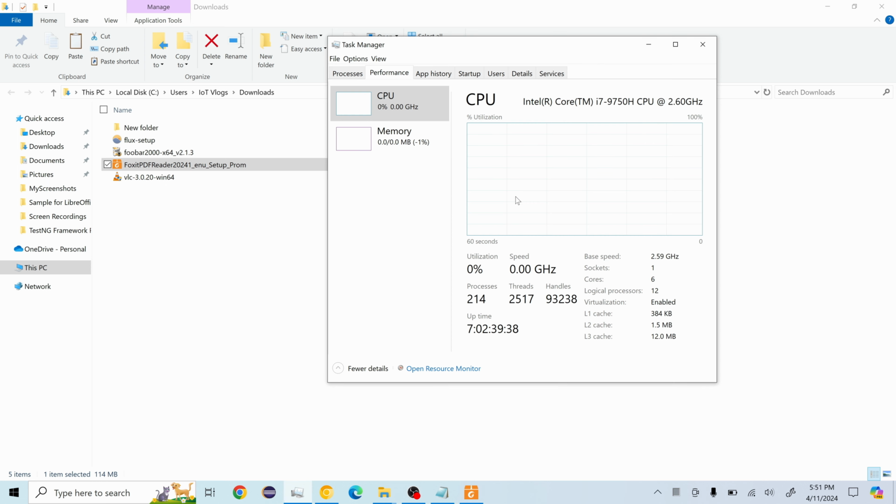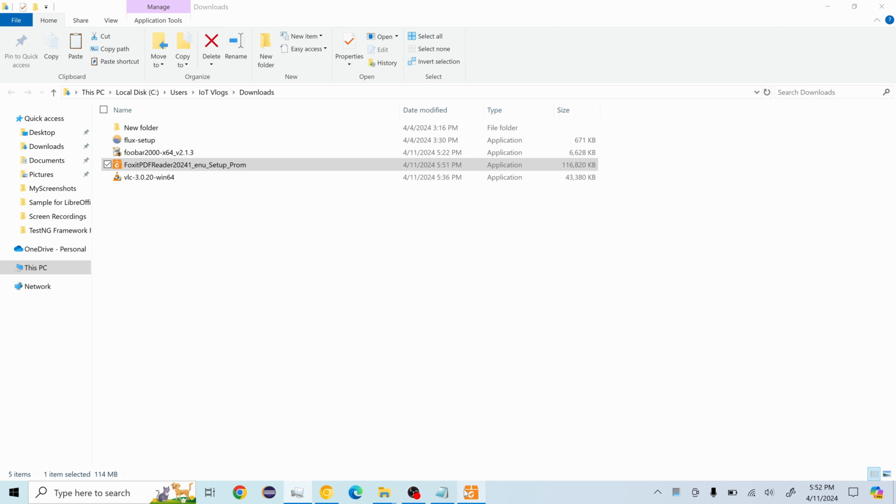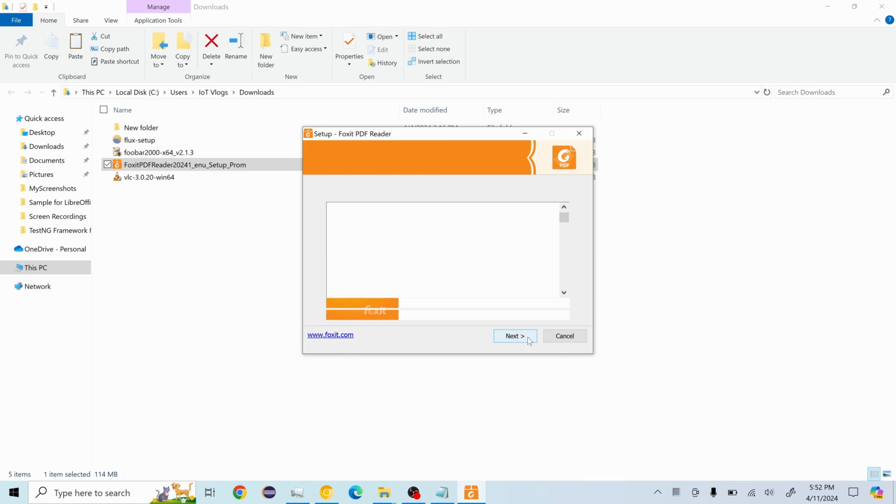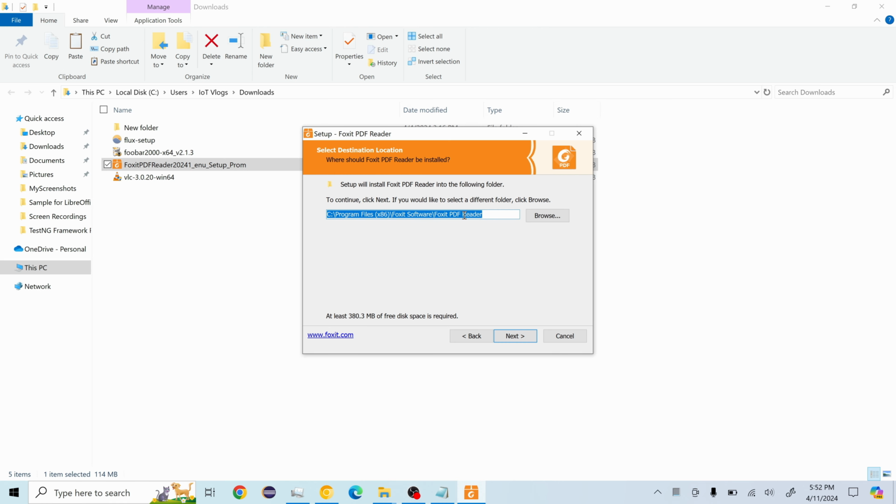Since I'm recording the screen, the system is having some load, a really good amount of load. The screen is recording. Okay, you can see this is the installation wizard. I'll click on next. This is the location they want to install. Okay, I'm fine with that one. I'll click here on next.